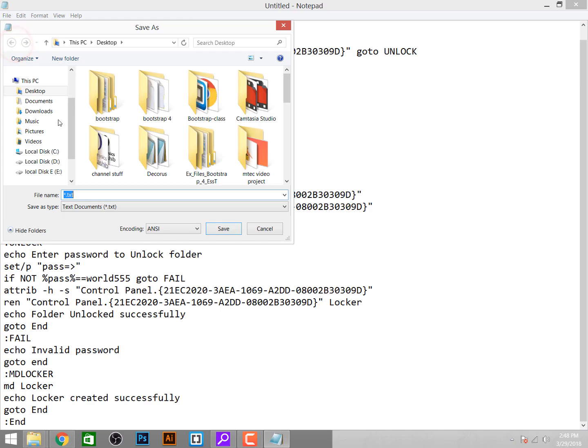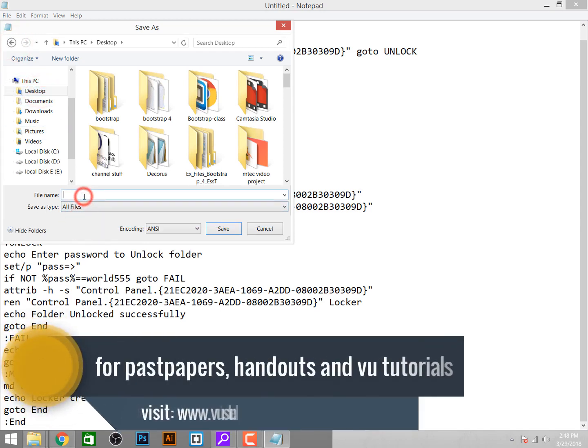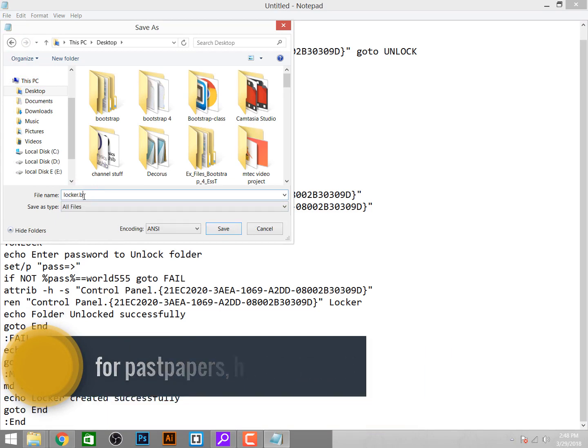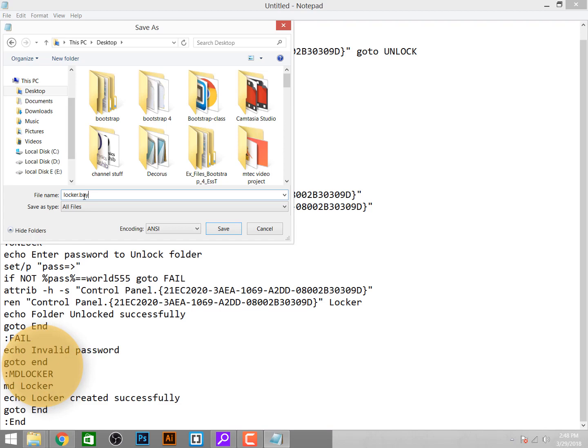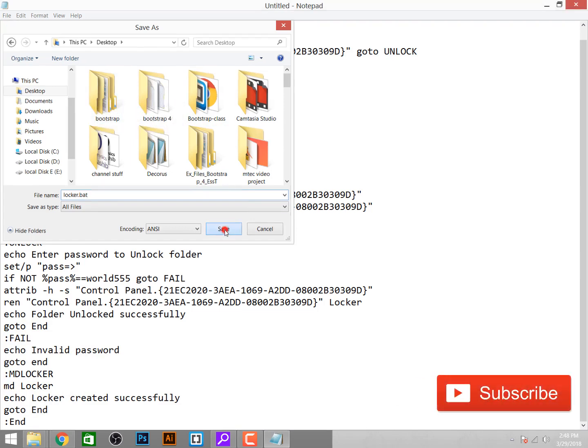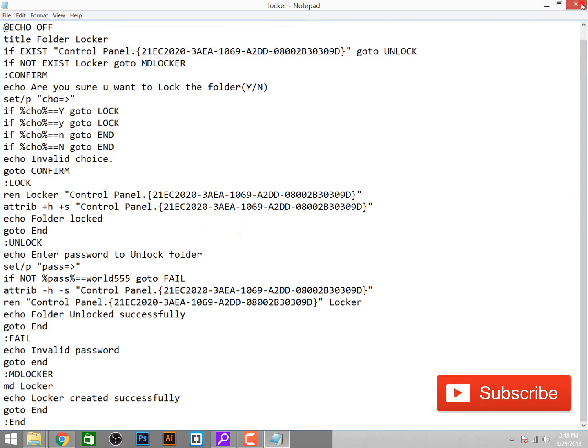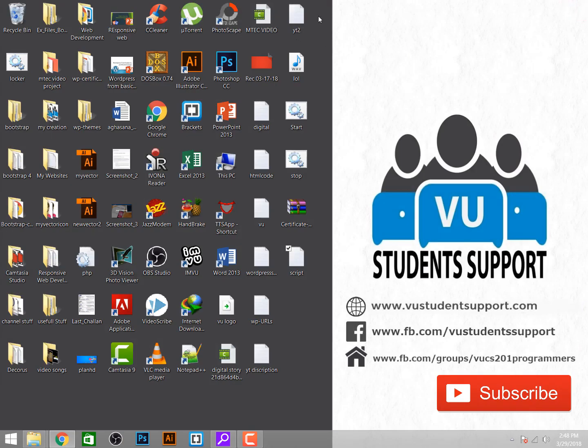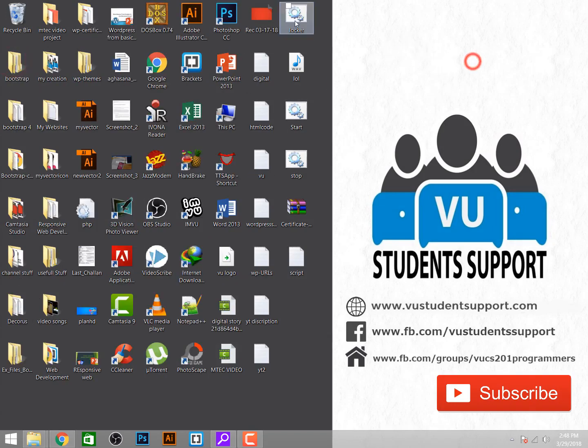So we're going to save it on the desktop as all files, with the name locker.bat. Okay, now we are done with this, and we just need to save it. Okay, we saved it. Now we're going to close this, and we got a locker.bat here. Okay, so this is the file which we just created.